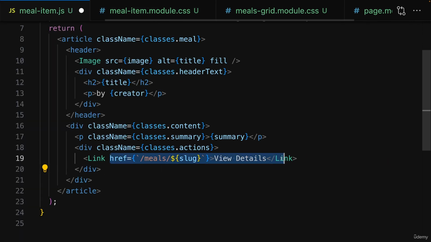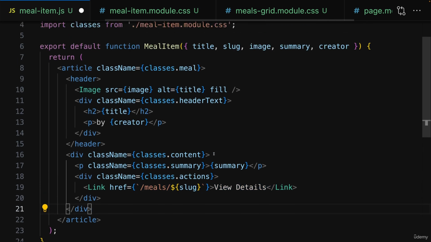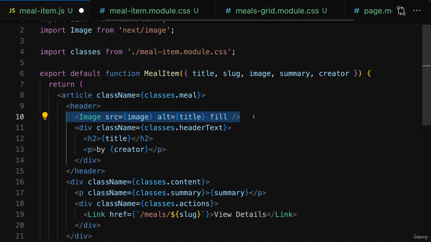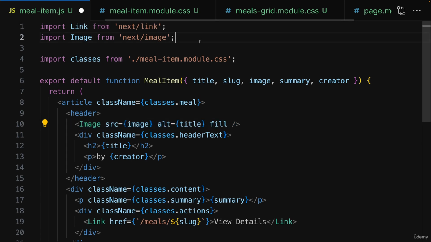So that's one interesting thing in this component, that will have this dynamic link that will lead us to different meal detail pages. The other interesting thing is this image component. It's this next image component, and it's interesting here because the images I'm outputting here will now not be imported manually from that assets folder.